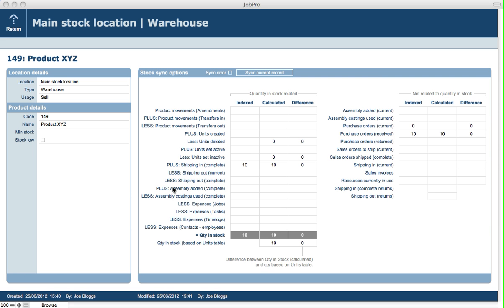In JobPro you can assemble items or assemble products as well. So you could set up a job assembly to put together specific finished products. So when you complete job assemblies, they'll be adding those items into stock, and any assembly or costings used on a job assembly will be reduced from stock. So components that are used to make up finished products get deducted from stock automatically.